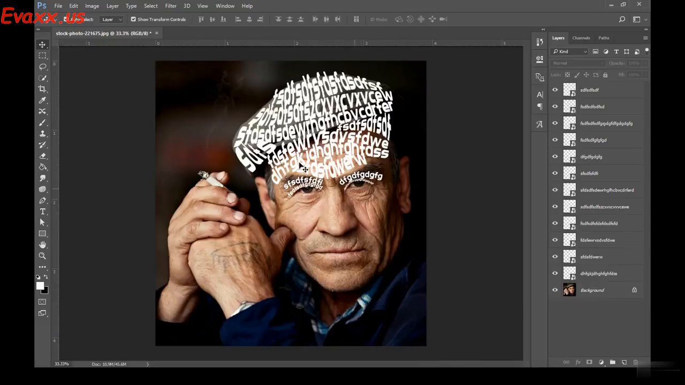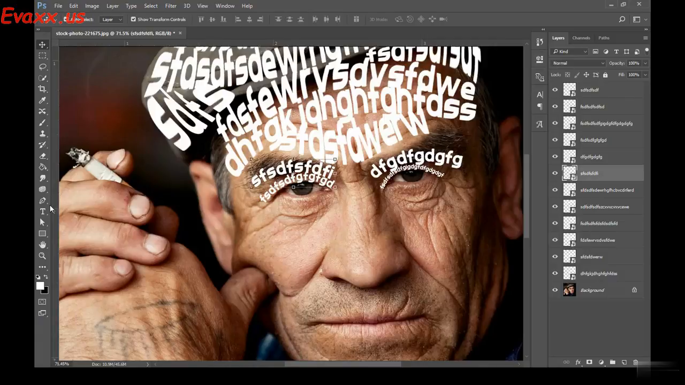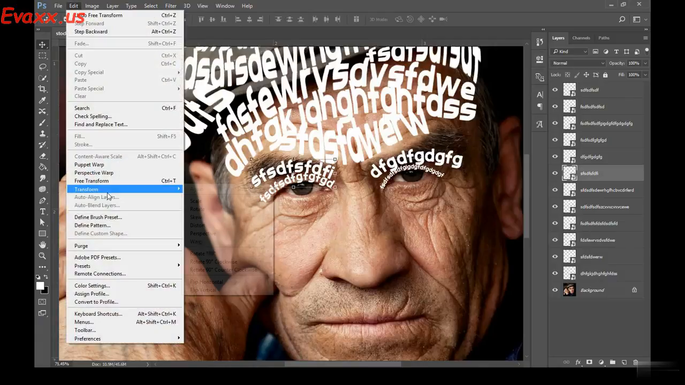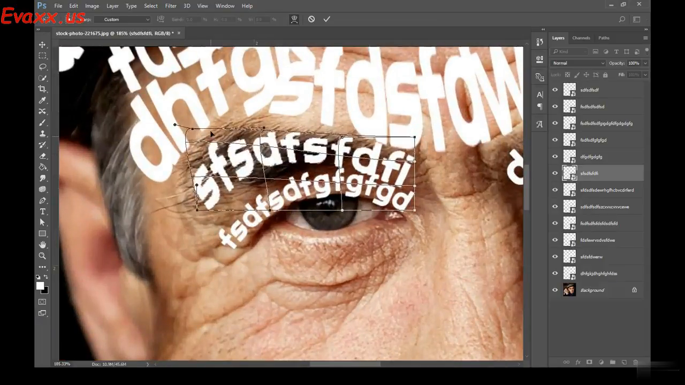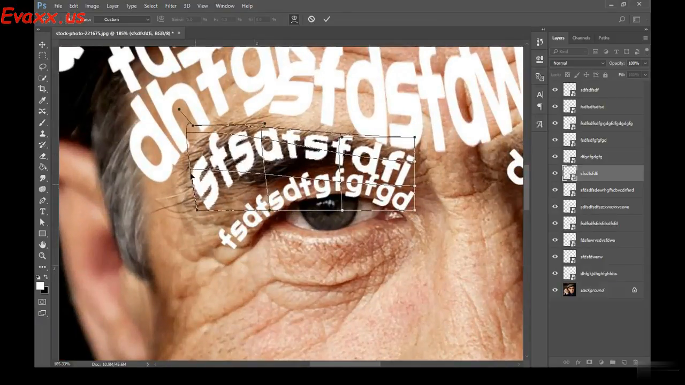So instead of sitting and selecting everything and taking the pen tool and drawing hundreds and hundreds of layers there, it's a pretty fast method. Edit, Transform and Warp, and here if you notice, we're going to cover it up till the eyebrows are covered properly.